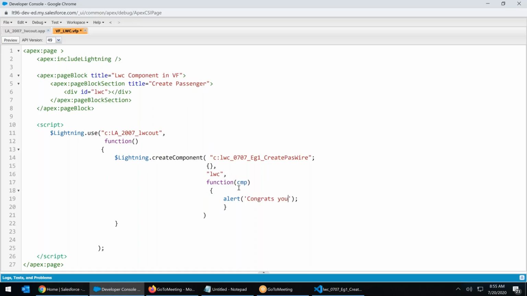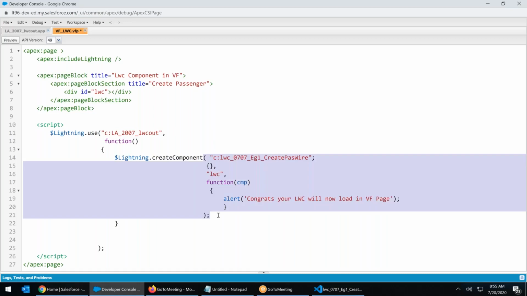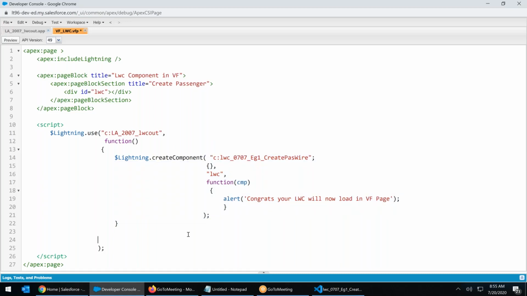Congrats, your LWC will now load in Visualforce page. I want to give a message. After that, the whole lightning, one column, this is for the lightning. Then the function bracket closes, the main bracket closes. This is how we'll do.